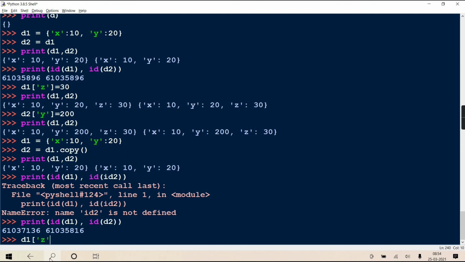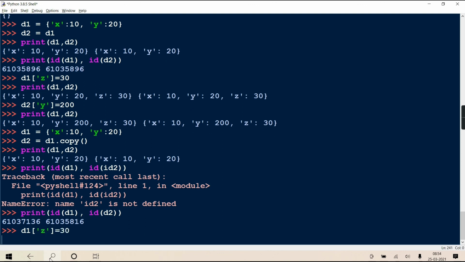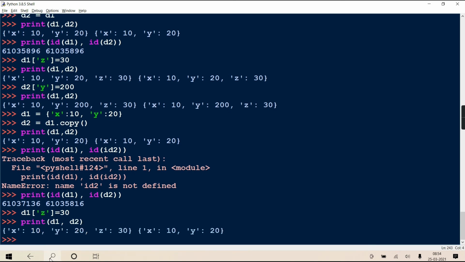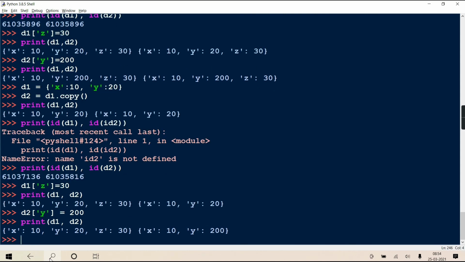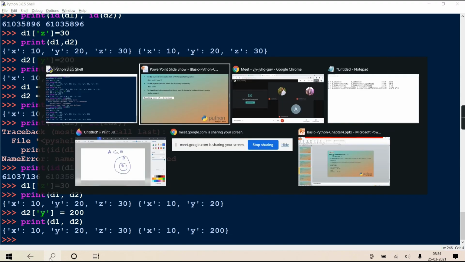Like here I am adding Z equal to 30 in D1. But when I try to print it, the change will be in D1, not in D2. And if you make any change in D2, the change is seen only in D2, not in D1. Right? Okay, I hope it is clear.